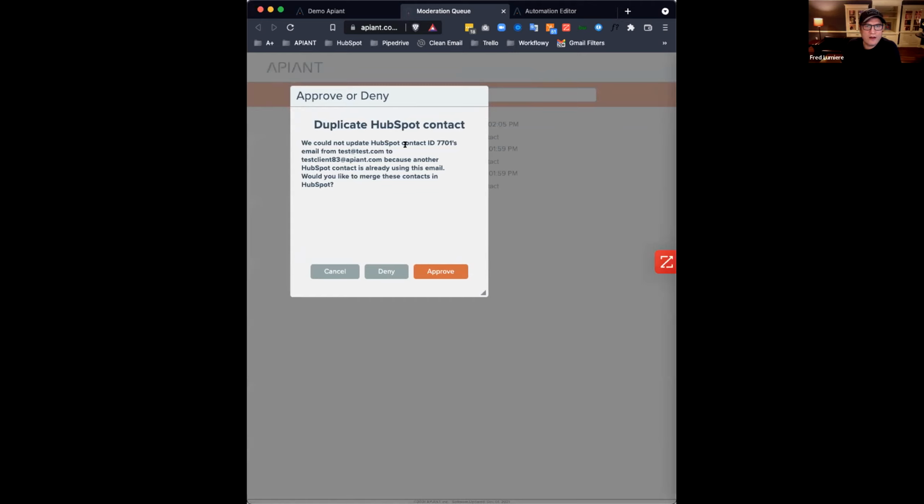We could not update HubSpot contact ID email from test.com to test83 because another HubSpot contact is already using this email. Would you like to merge these contacts in HubSpot? Now you can always enhance that with so much more information. Because you have access to the information, you could enhance it and say, here's the first contact, here's the second contact, here's all the information. Do you want to merge or not merge? Right? I made it very simple here, but you can really enhance that quite a bit.